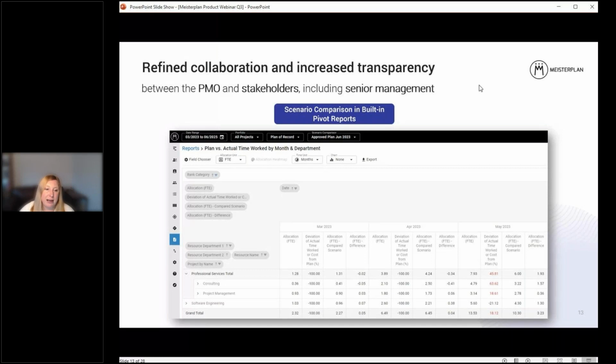Now, another feature that has been released already is our scenario comparison. Debbie showed you the scenario comparison in the different views. Now we have that built into our pivot reports as well, or the ability to show that. So here you can see we're comparing an approved plan with the plan of record, and you can compare key figures. You can see the differences, any deviations between the two plans. You can use that as a lesson learned versus what you planned versus what reality was, or you can also use that when you're trying to decide on a plan alternative and you need to compare two plans to decide which decision to make.